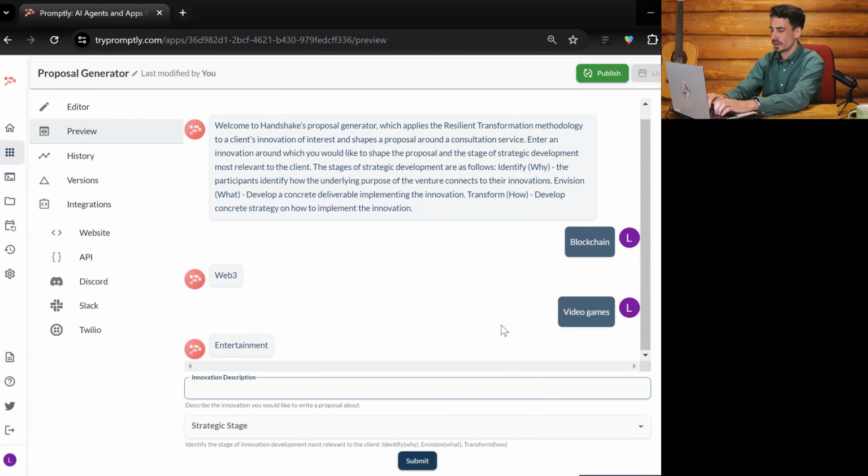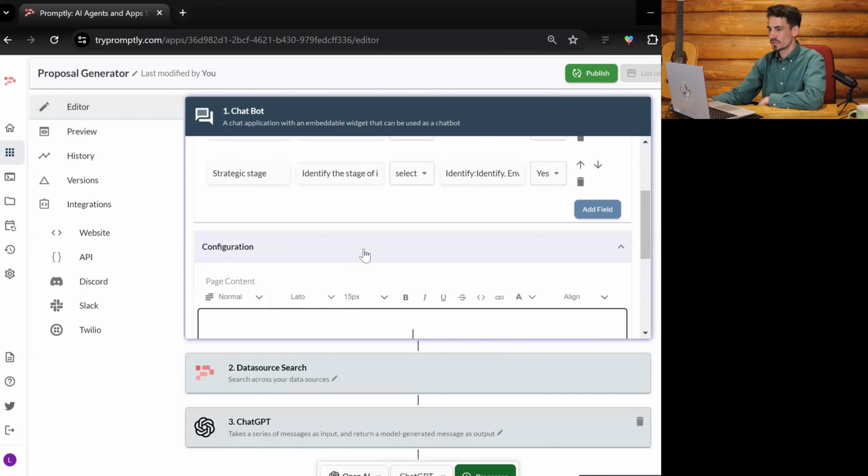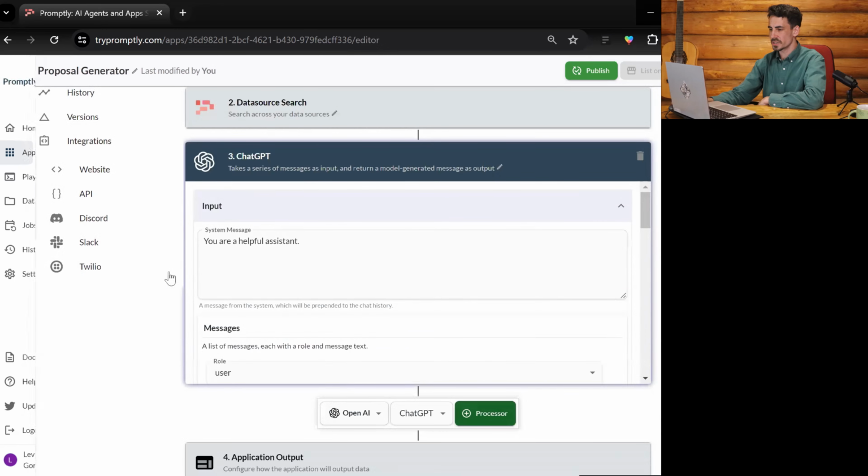And now, let's try flying saucers, just to really throw a curveball. Space. Yes. Good job, GPT 3.5. I can get away with a cheaper model now. Editor. Great. So step 3 works like a charm.